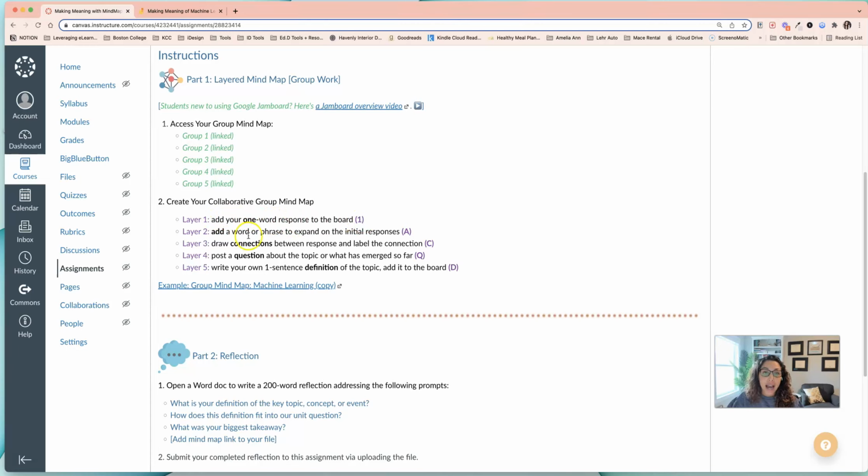Layer 2 is to add a phrase or a word to expand the initial responses. Layer 3 is to draw connections. Layer 4 is to post their own question. And layer 5 is to craft their own definition based on what has come up so far. So it's a 1 AC QD.